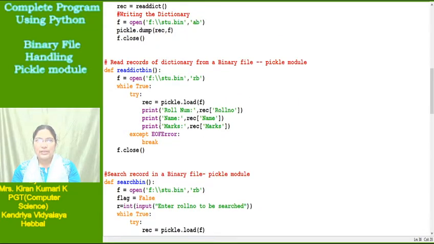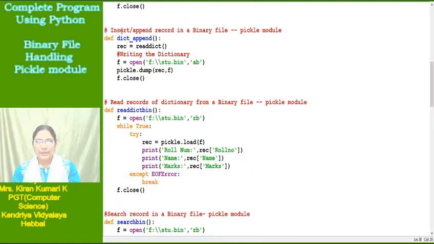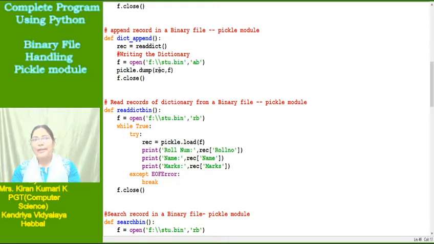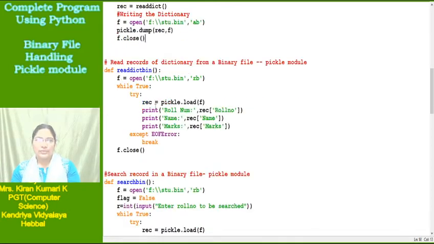Now see, insert is different and append is different. Previously, when we opened the file in wb mode, it was written onto the file. So now what do I do? Append a record in the binary file. How do I append a record in the binary file? Open the file in append mode. Whatever dictionary we are adding will be added at the end of the previous content, from wherever it stopped, and then close the file.